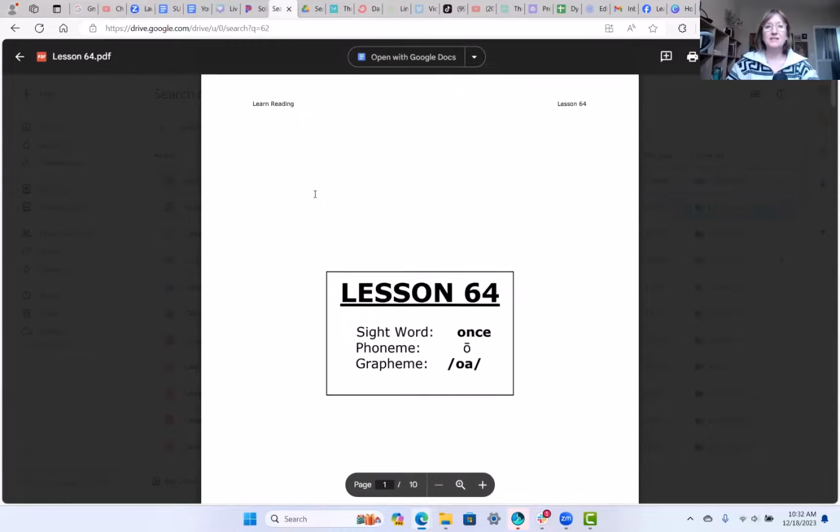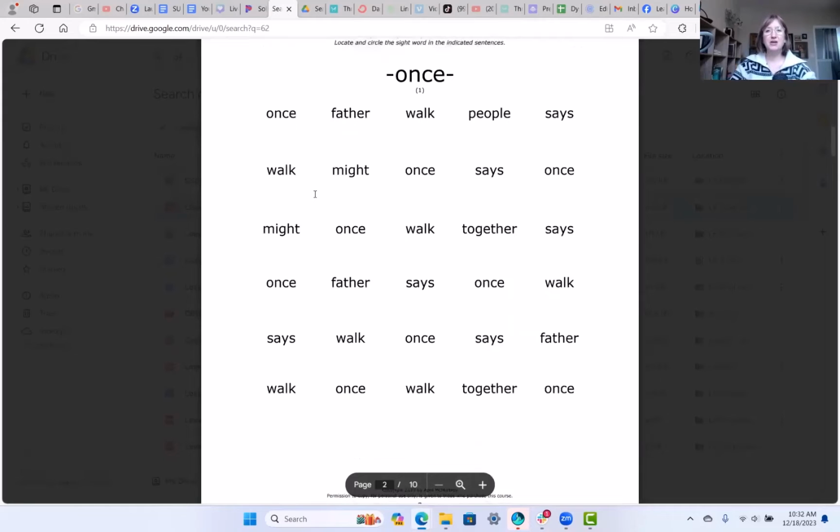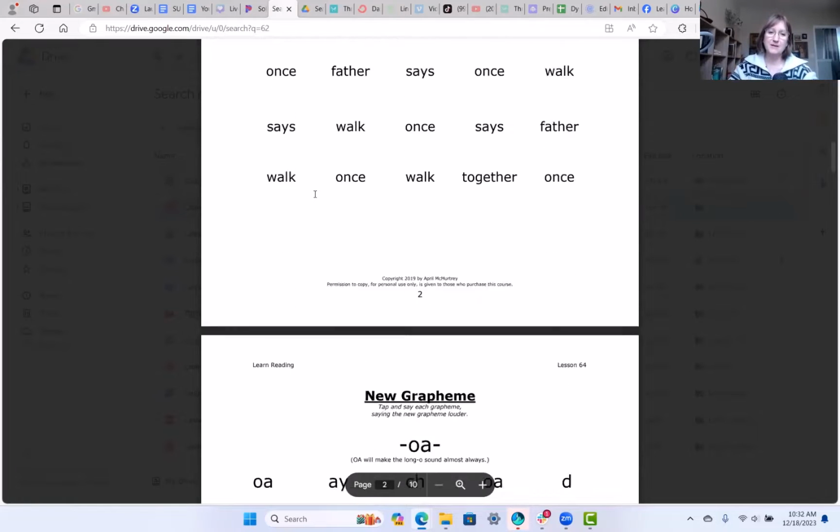Today's lesson we are on 64. Our sight word is once, as in once upon a time. Here are your sight words to practice.